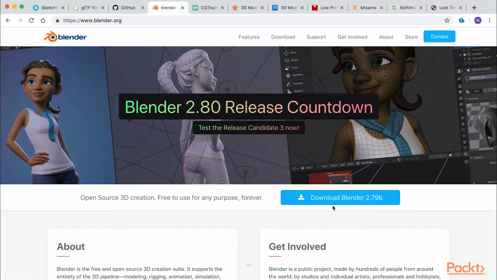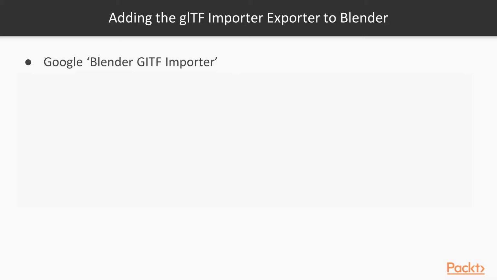First, let's make sure you have a copy of Blender installed. Shoot over to blender.org and get hold of your free copy. As you can see, at the time of writing, 2.8 is about to be released. If you have 2.8, then you will have the GLTF importer exporter. If you're using 2.79b, then Google Blender GLTF importer, and this will take you to the add-on.